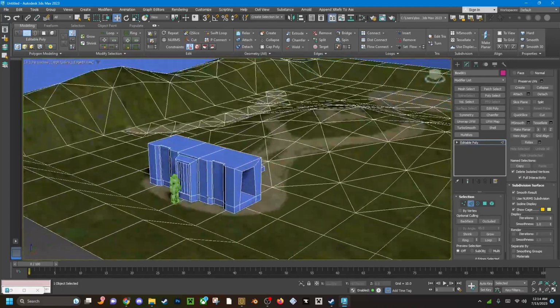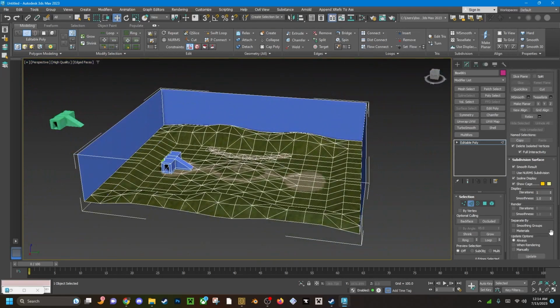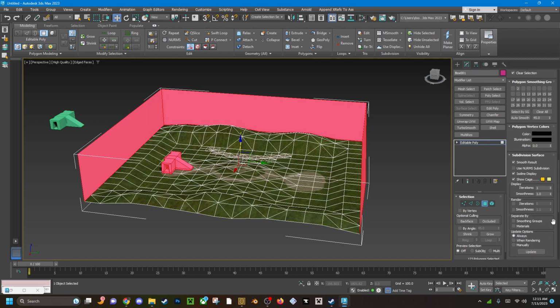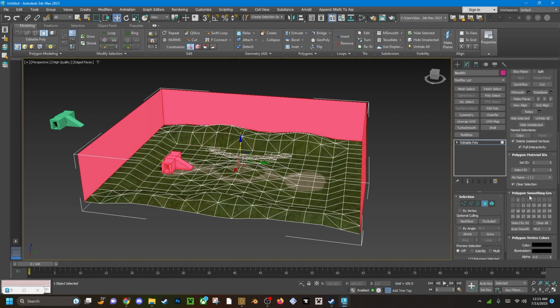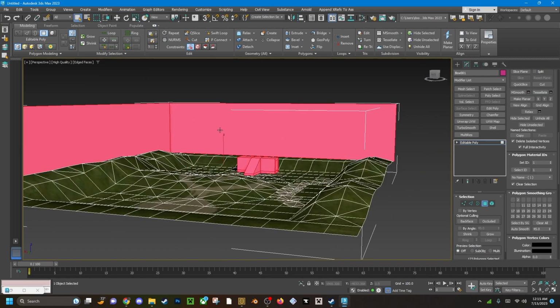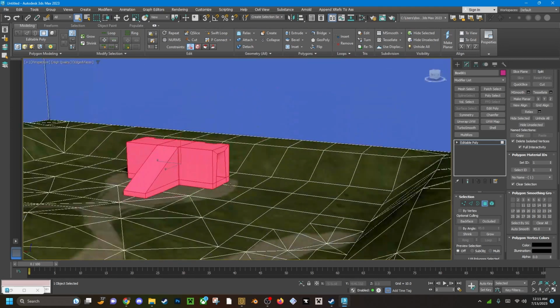So now what we're going to do is select by ID. We're going to go to Polygon Select and select ID. Then you're going to deselect and hit Q so you don't accidentally move something. And you can just do it this way.